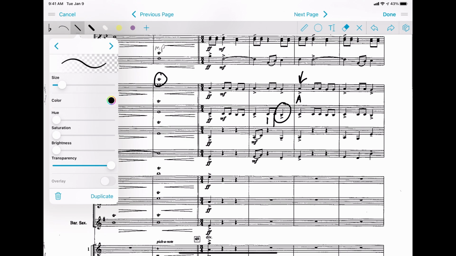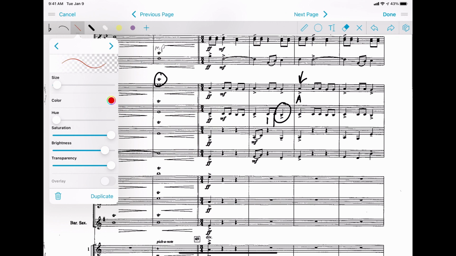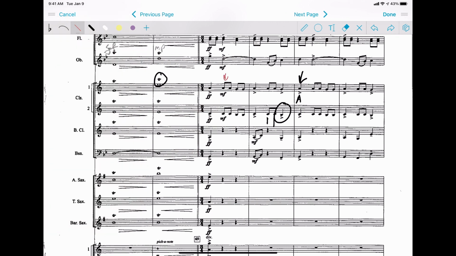And then if I tap on it again, I can change the size. I can change the color. So let's say I wanted to use a red. Then you can change the hue. So you can really change a lot of the different properties. It allows you to really change things up.